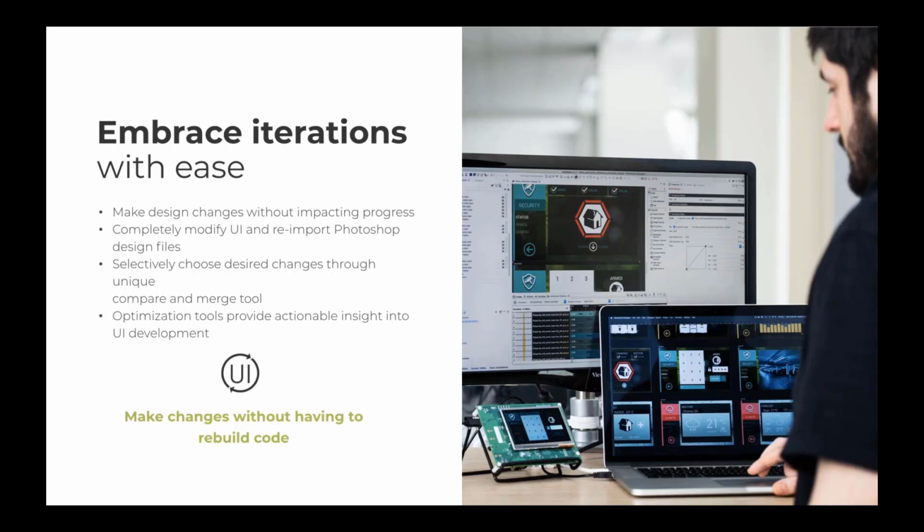There's no rewriting of code, no doing anything. Then you just need to validate that your animations and everything still work exactly as expected. There might be some fine tuning if things changed a lot position-wise, but for the most part, most of our customers are able to just bring in a new Photoshop file right away.